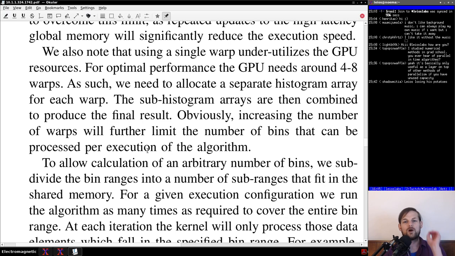So instead of creating one shared histogram, we split the number of threads into warps, and we create a shared histogram for each warp. The subhistogram arrays are then combined to produce the final result. Obviously, increasing the number of warps will further limit the number of bins that can be processed per execution of the algorithm. Okay, so let's see if I can write this out.